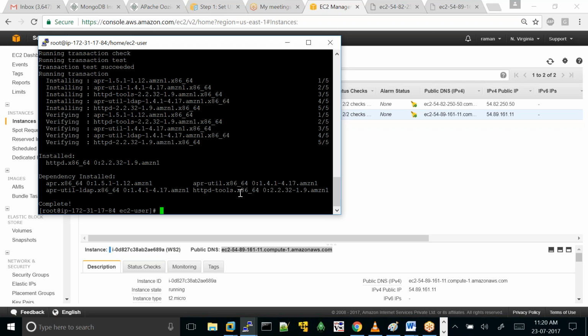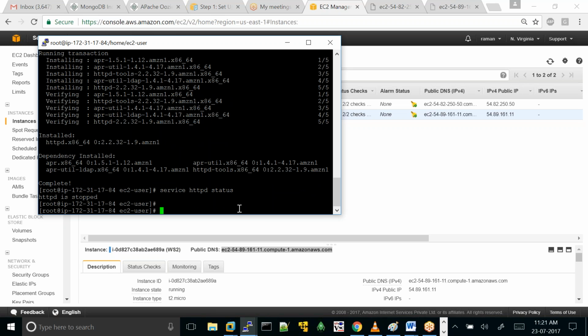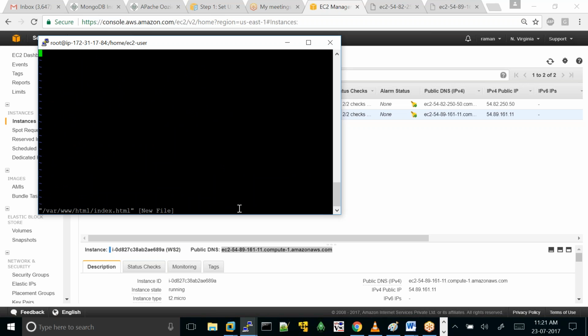Now you can check the service httpd status. You can find httpd is stopped. You need to start the service. Before that, let me open a vi under where we have www, we have html. Let me create an index.html page. Okay. Let me insert the web server 2.